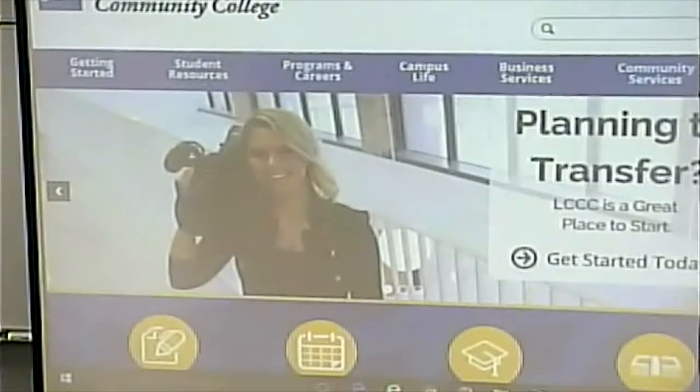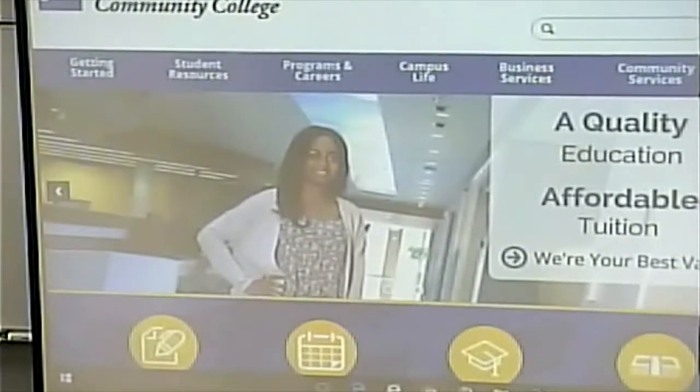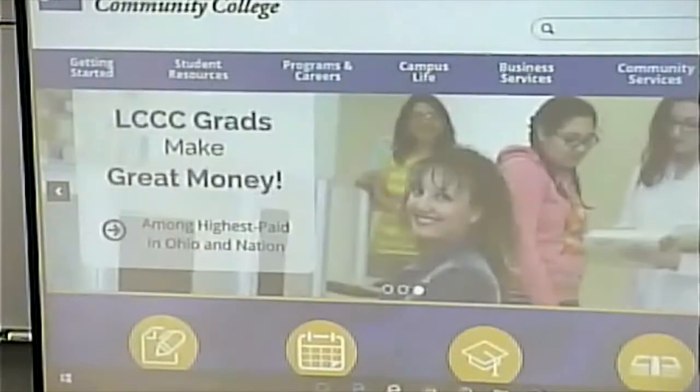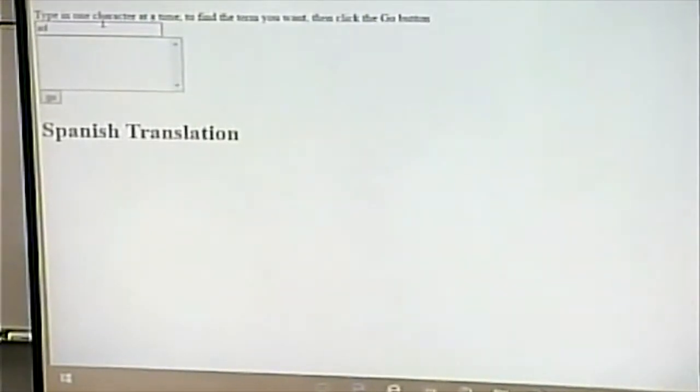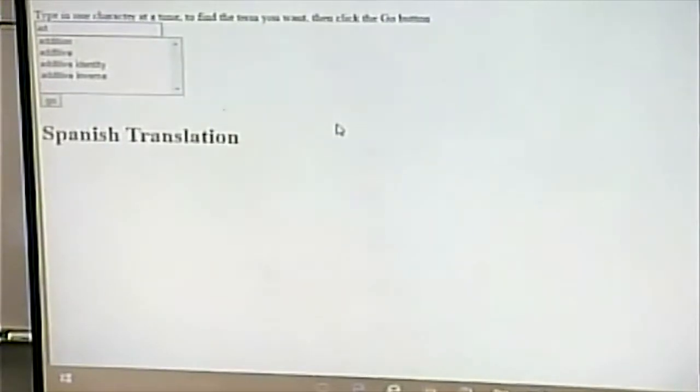So this is what the server sends back to the client if I type something in. If I type in AD, it comes up with a list of items. Or if I pick this and click go, it comes up with that. So let's look at what the server sends back. In this case it would send back XML that looks like this.